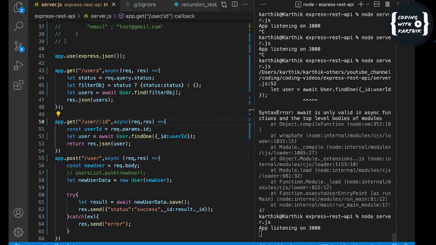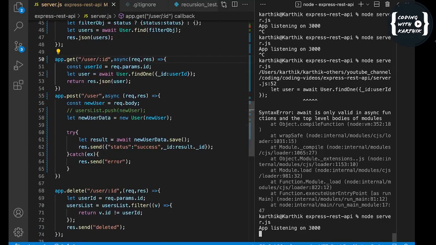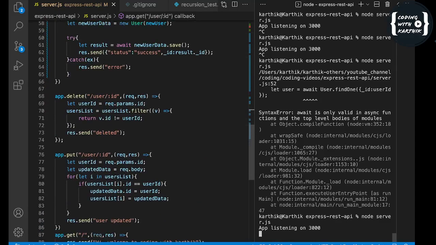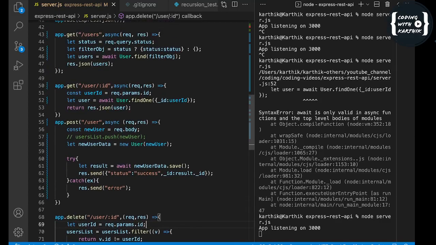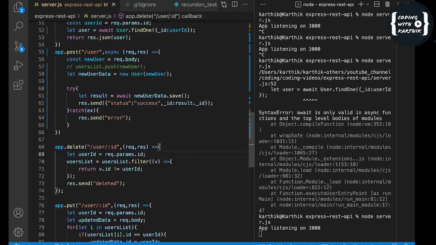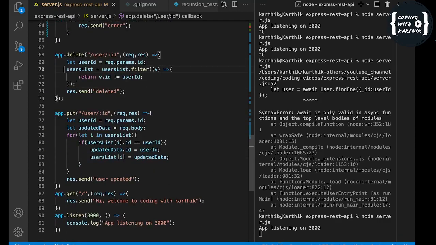Okay, so let me go to the delete method. We have done with post and we have done with the get method, right? Now we are going with the delete method. So we have the user ID. Let me comment out this code.